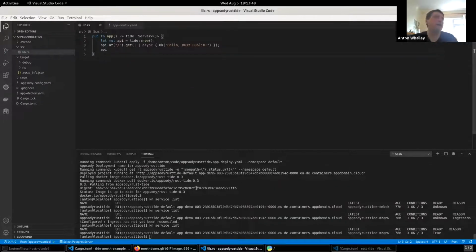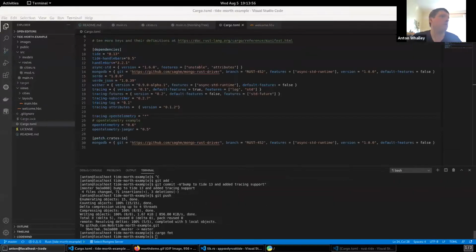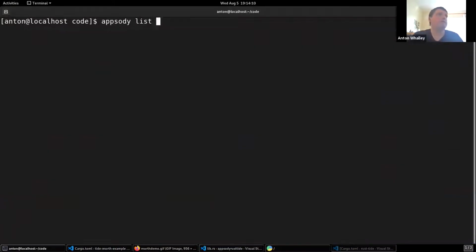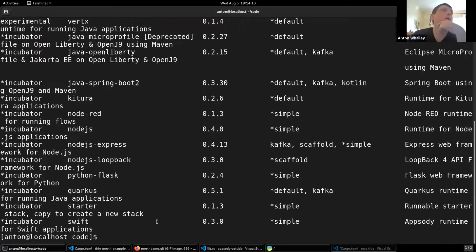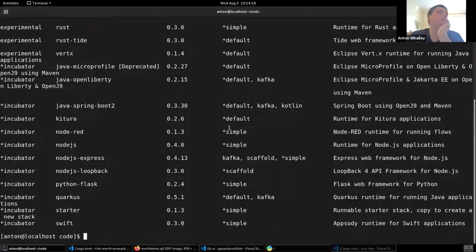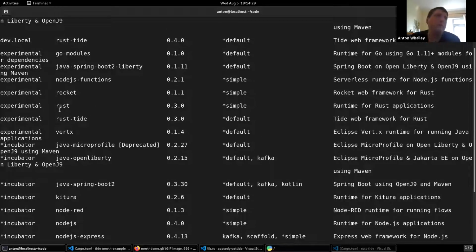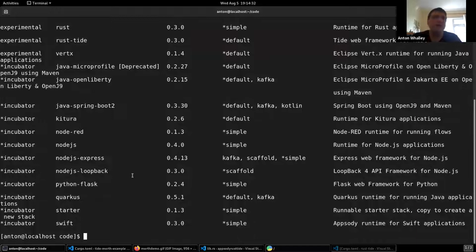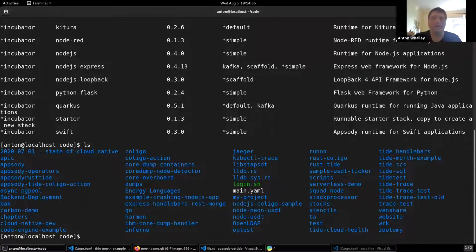So when I start a project within Appsody, I can just list this off now. If I go appsody list, there we go. Okay, so you can see the different projects that I have available to me within the Appsody environment. As you can see, some of the things I mentioned there: Quarkus and Java, Spring Boot, etc. We also have Rocket, Rust, and Rust Tide. Okay, and then when I want to create a project, I just create a directory.